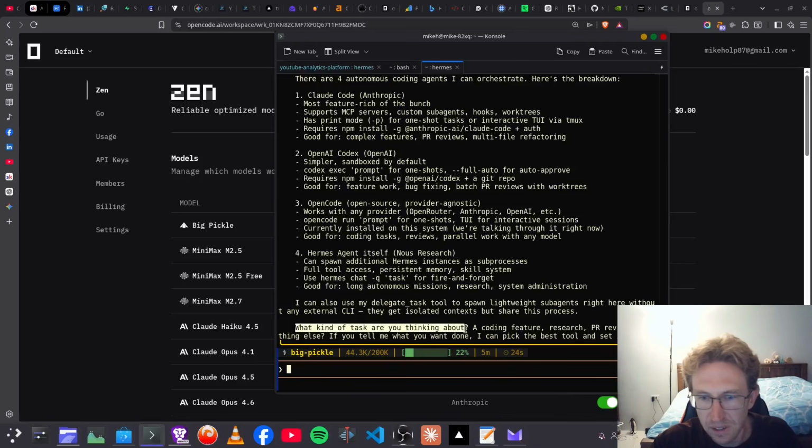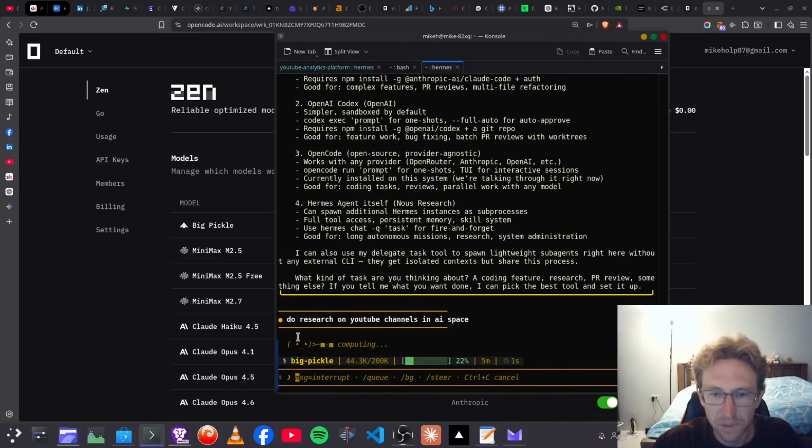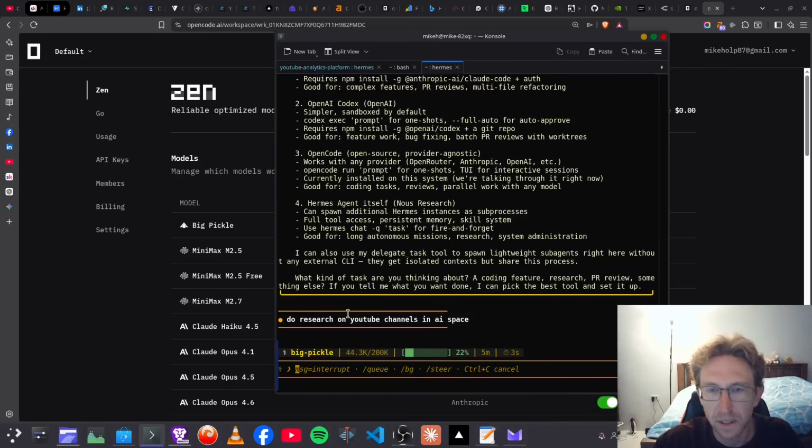And then it says, what kind of tasks are you thinking about? A coding feature, research, PR review, something else? So in this case, I just gotta say, do research on YouTube channels in the AI space and we'll see what it can do for research using the sub agents.